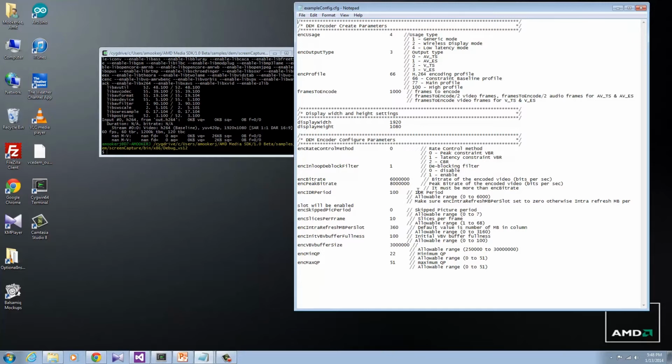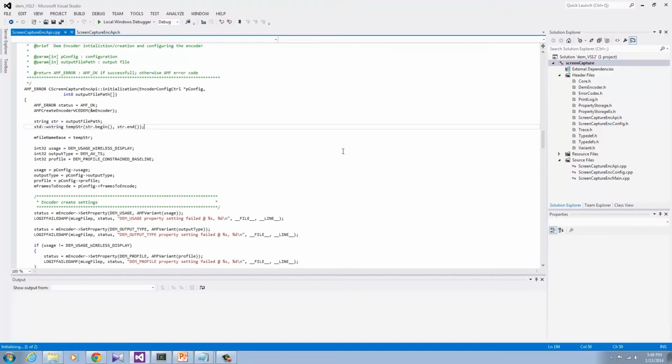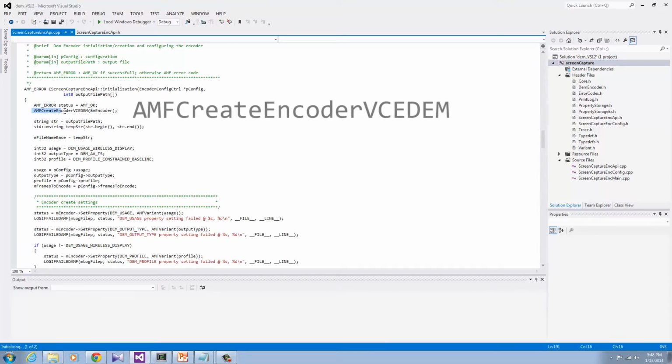Now let's take a look at what the application looks like and how this interface is used. The first step in using the AMF library is to create the encoder object. This is done through the method called AMFCreateEncoderVCEDM, which creates the encoder object.